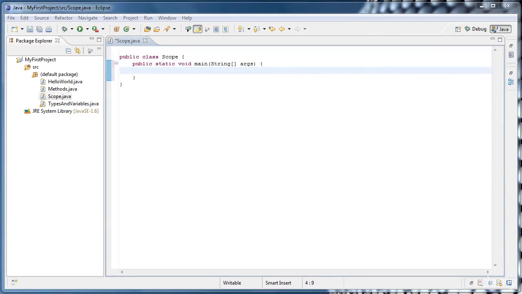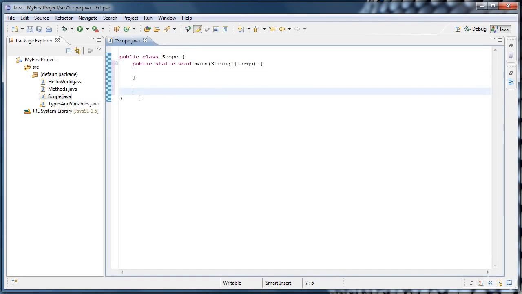Now that you hopefully have a little experience with methods, it's important to understand how where you declare your variables affects where you can use them. To demonstrate this, I'm going to create a new method after main. I'm going to type static void doSomething, parentheses, open curly brace, enter.